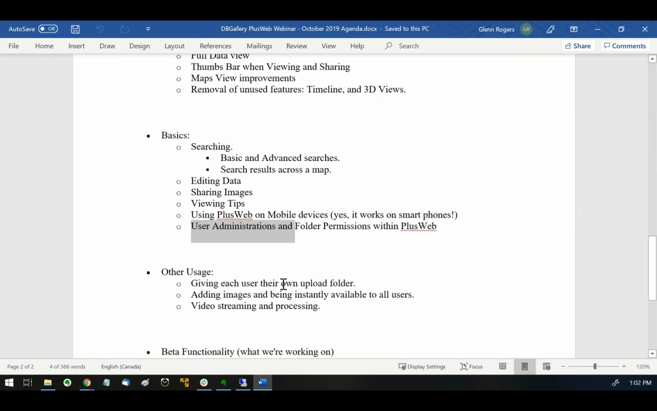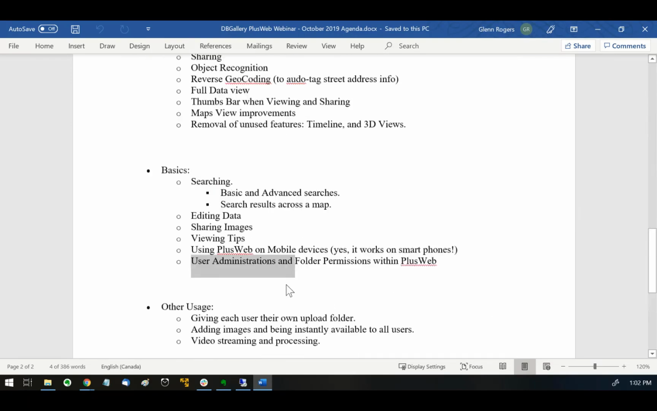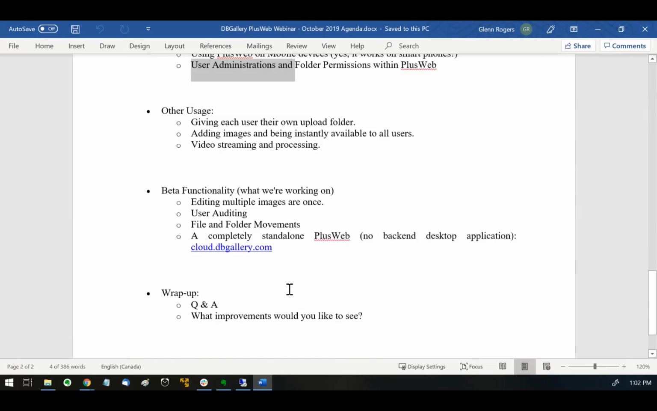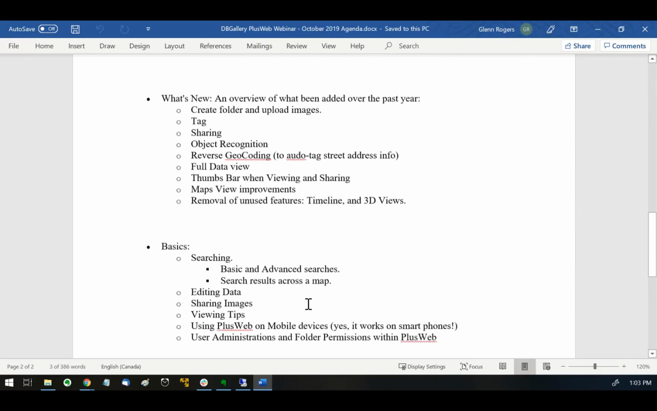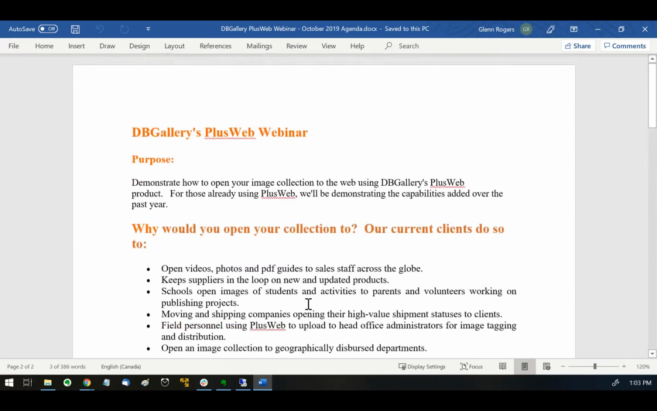And then we will look at some of our beta functionality, things that are coming up in the next few months, which we're pretty excited about, some great new features. Then to wrap it up, we will do a Q&A and potentially even get some feedback on what you thought of PlusWeb and where you would like to see it go. So with all that said, let's go back to the very beginning here.